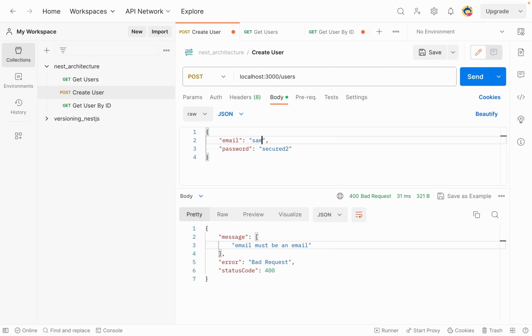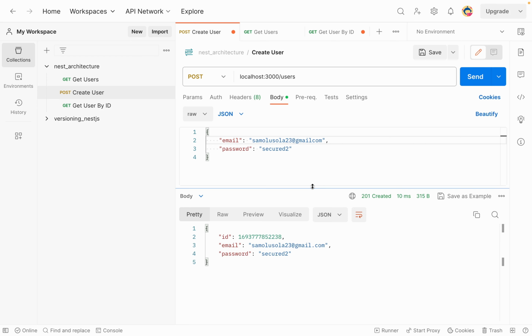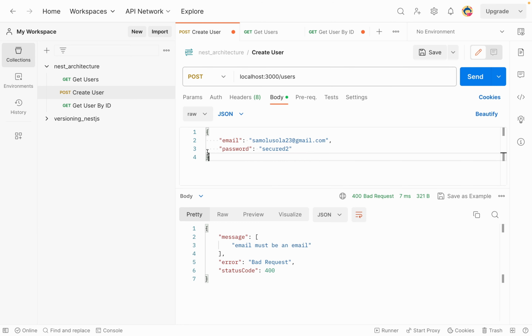So let's say this is SamOlushola23@gmail.com. You can see that now it goes through. If I remove the .com here and it's no more a valid email, if I try this, it is still going to fail. And if I try to make the request without a password, it is also going to tell me that password should not be empty. This is how we use DTOs and validation pipe to validate incoming requests from the user.